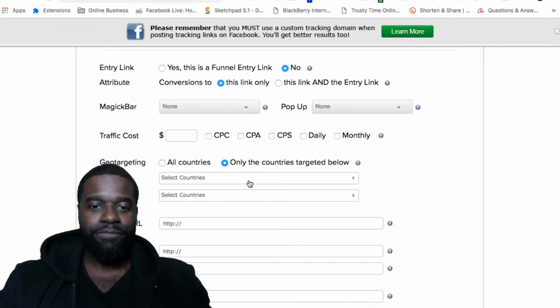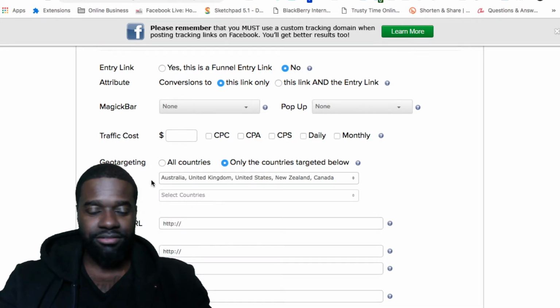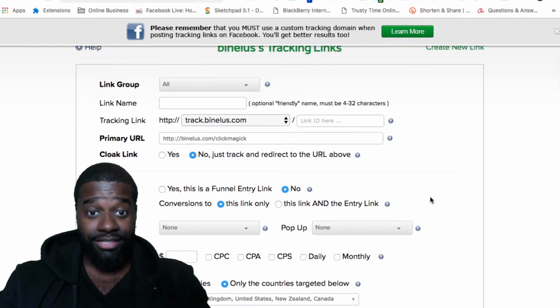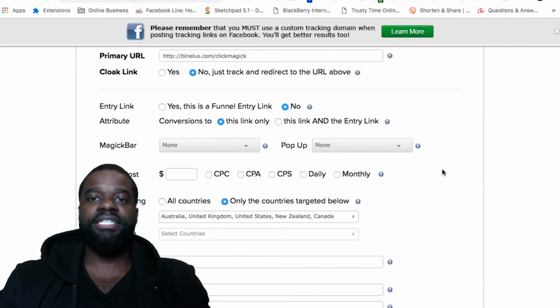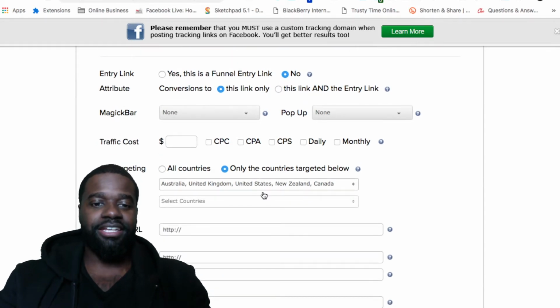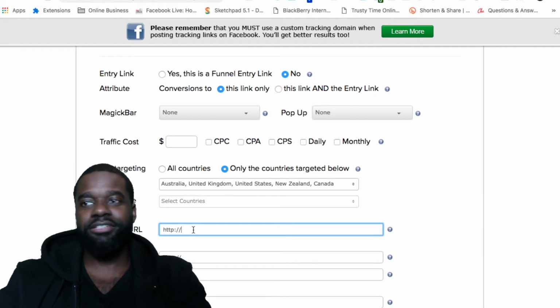So you see it here, you can select only the countries targeted below, and then you can select your countries and say tier 1, right? And then it's gonna select, you know, Australia, United Kingdom, United States, New Zealand, and Canada. And your link that you set up right here, when the traffic is coming from those places, it'll go to your main link. And if it's not, then you can have a backup link to where you say, you know, this link is not available in those countries and stuff like that. You can have a web page that actually says that.